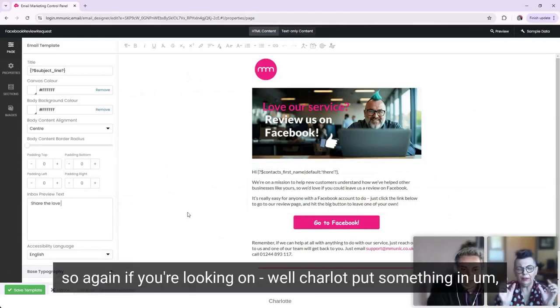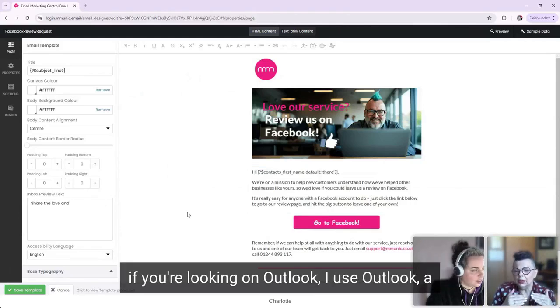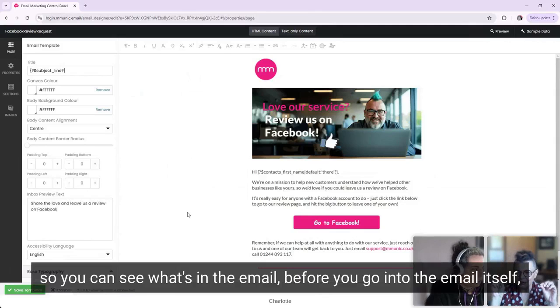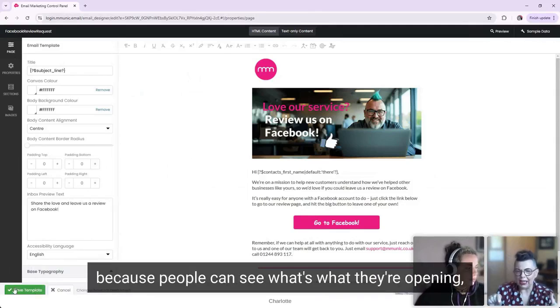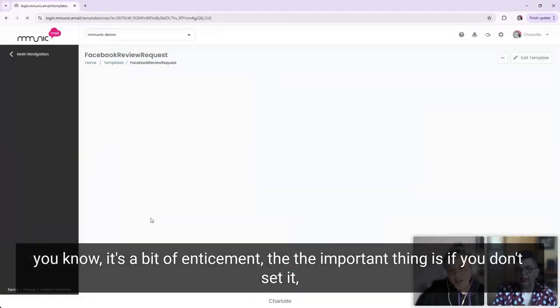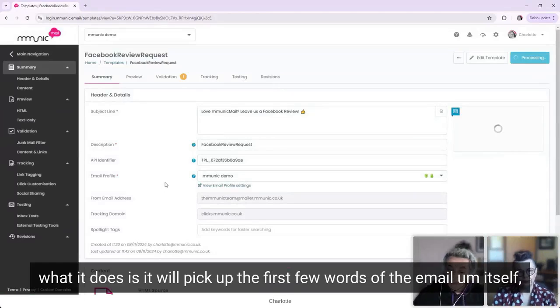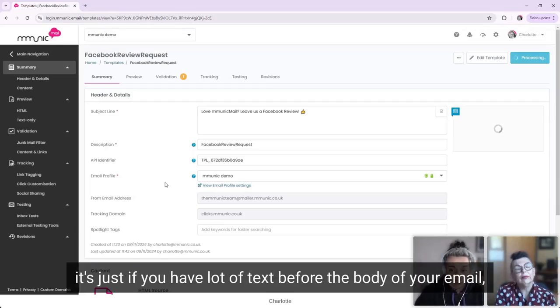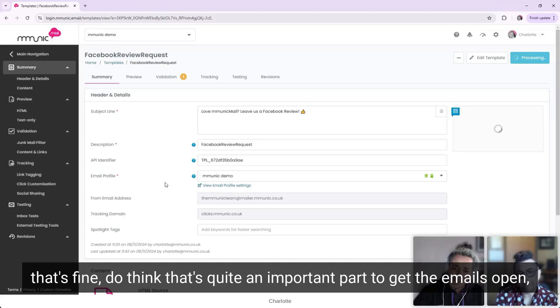So again, if you're looking on Outlook, I use Outlook, you get some writing that comes alongside so you can see what's in the email before you go into the email itself. So that's why it's quite a useful thing to do, because people can see what they're opening. It's a bit of enticement. The important thing is if you don't set it, it will pick up the first few words of the email itself. So it's not like it will be blank or anything. It's just if you have a lot of text before the body of your email, it will choose that instead. That's fine. I do think that's quite an important part to get the emails opened.